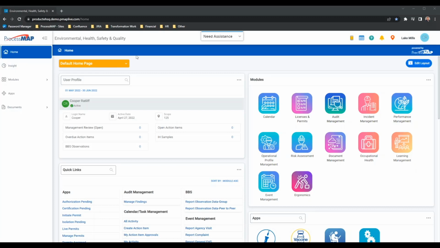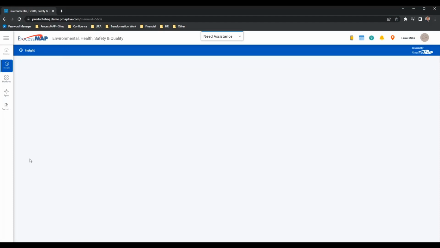How do we access Insight through Process Map? As you'll see here, this page is called your landing page. From your landing page, you can navigate to the Insight tool if you hover over the pie-shaped icon labeled Insight. If you click that one time, that will bring you into a different tab.